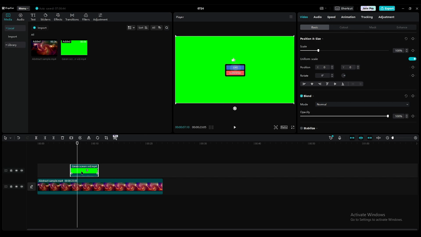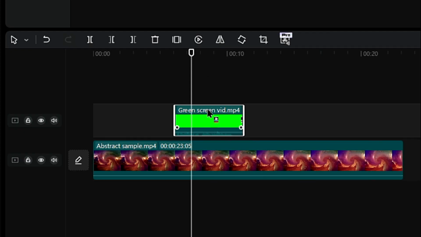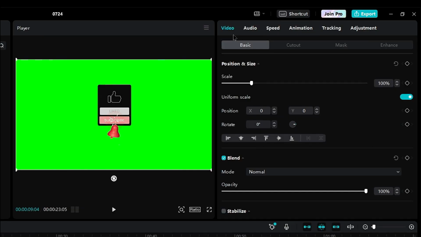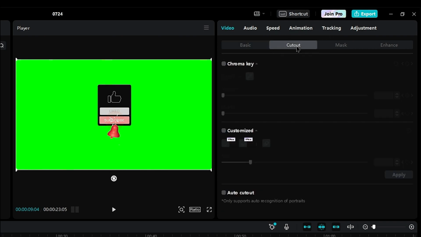So to do that, make sure first the green screen video is highlighted and the cursor is within that video. Next is to go to the right panel. You should be under video, and then under video are these options here. You need to go into cut out. Then we have to check this box to turn on chroma key.